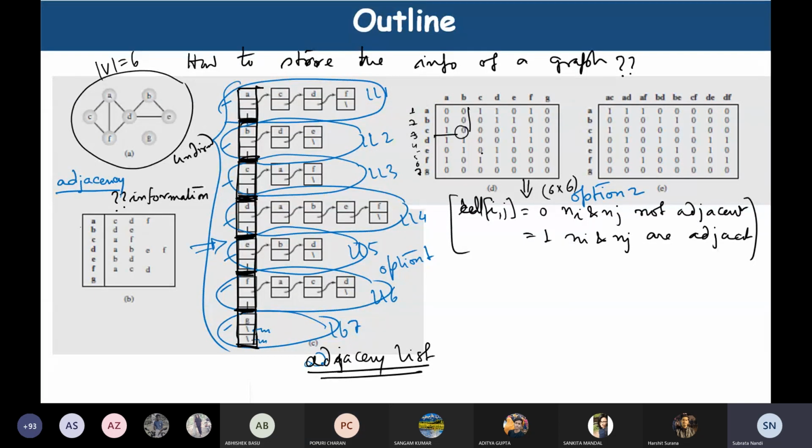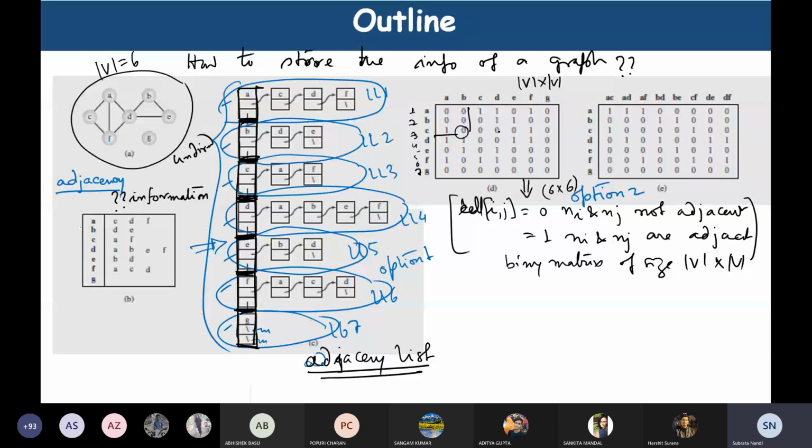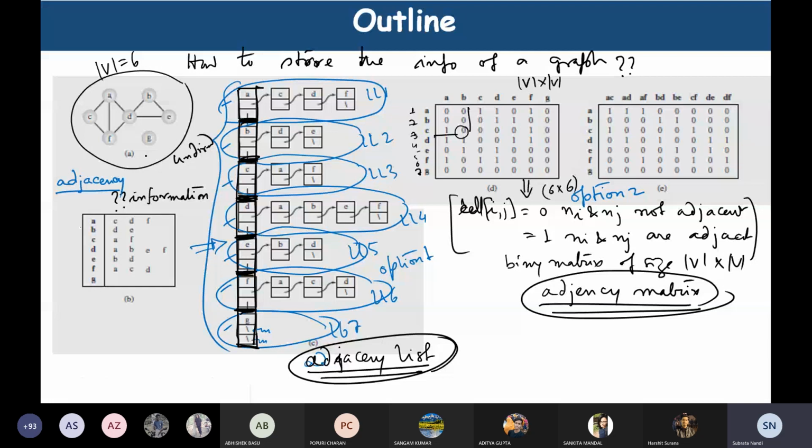Yes, sir. So basically, I capture the adjacency information in the form of a matrix of size 6 cross 6, where each cell ij is basically a binary matrix of size V cross V. If it is 0, the ith and jth nodes do not have any edge between them. Otherwise, they have an edge. That is also another way of doing things. If we do so, we call it an adjacency matrix. So this is another way, one option of representing graphs.